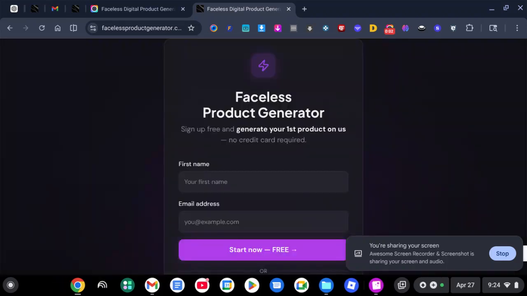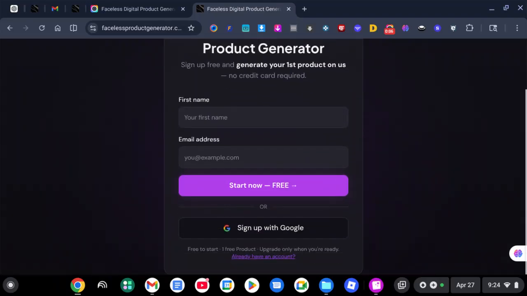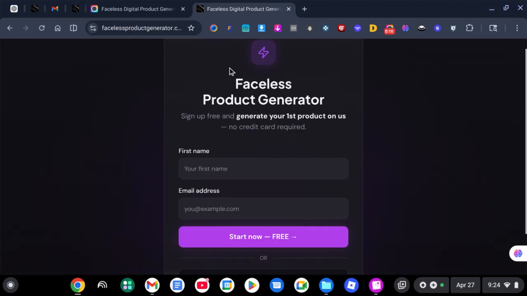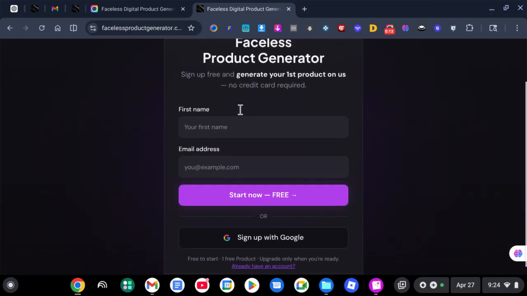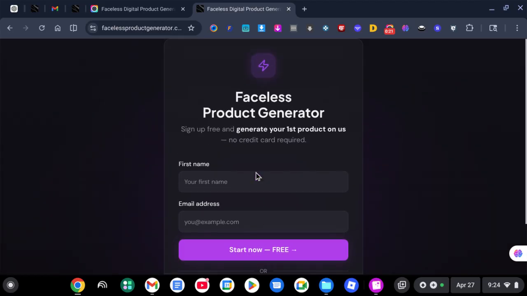Hey guys, today I'm gonna go over the faceless product generator. This is what it looks like when you go to the website, facelessproductgenerator.com, and basically you get to try out all the features and see how it works. So it's free to try out. Then you have to pay for it after you figure out which plan you want to go with.